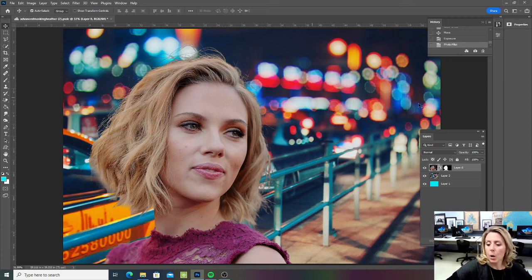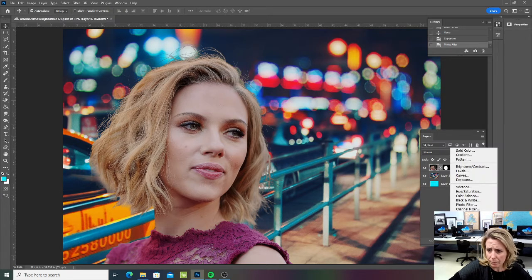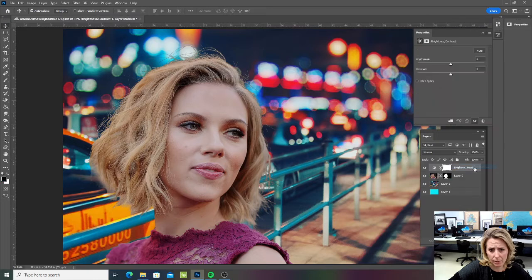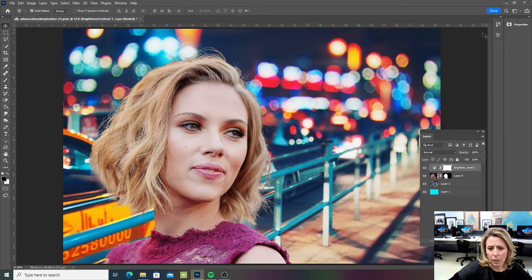Okay, so we're going to add an image adjustment layer. On the bottom of our layers panel, you've got your image adjustment here, and we're going to go to brightness and contrast. Right now I'm worried about this side of her face. I want it to match the brightness of this. So I'm going to take the brightness all the way up on her. Don't worry, we're going to fix it. I'm going to close that for a second, and we need to apply it down to this.